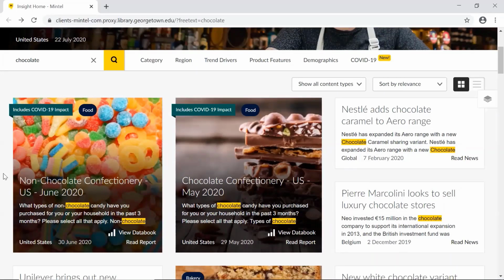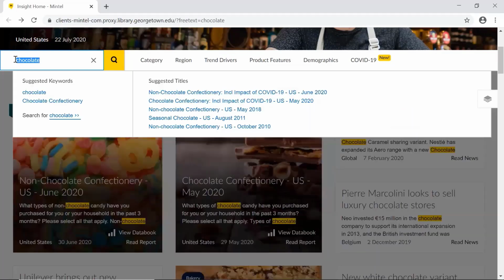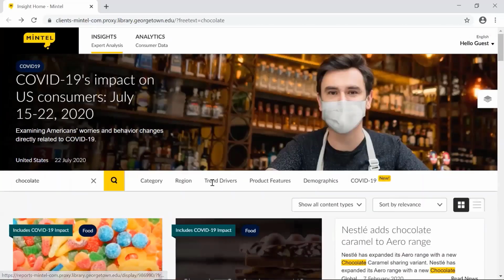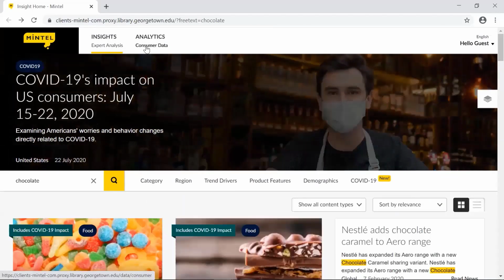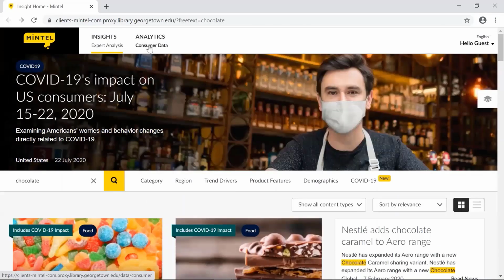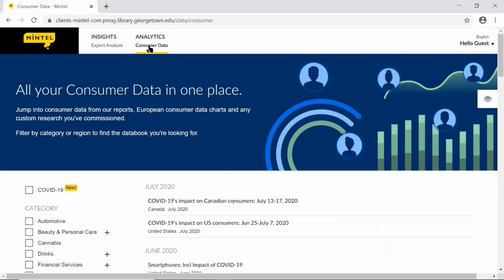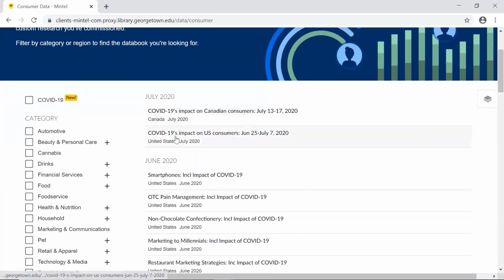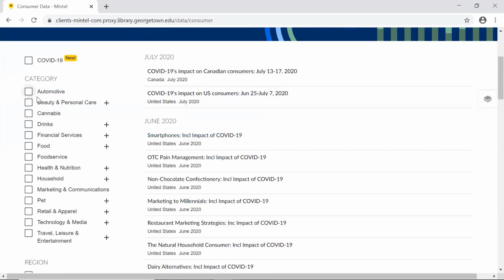While we were able to find relevant data by keyword searching for chocolate and then opening a relevant report, you can also just browse for data under the Consumer Data button at the very top of the screen. Once selected, you can see the most recent data that's been added to Mintel, and you can also browse data by industry category and subcategory.